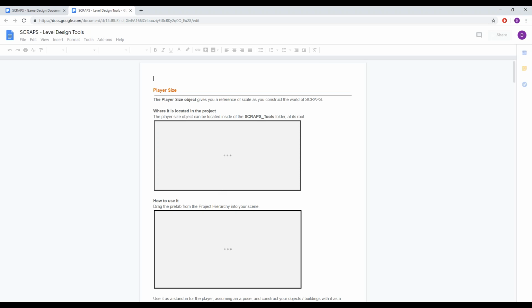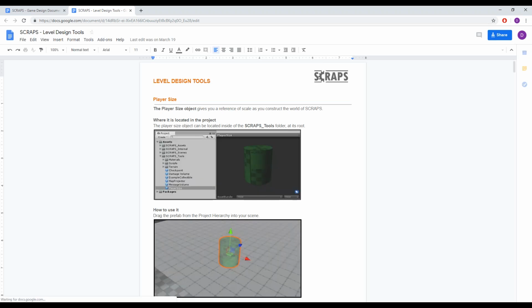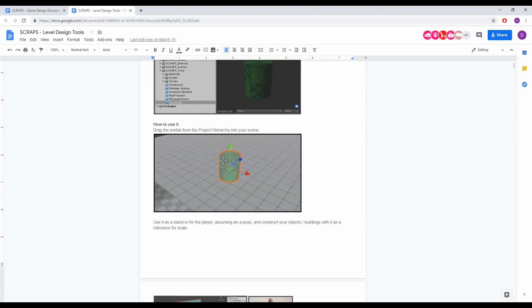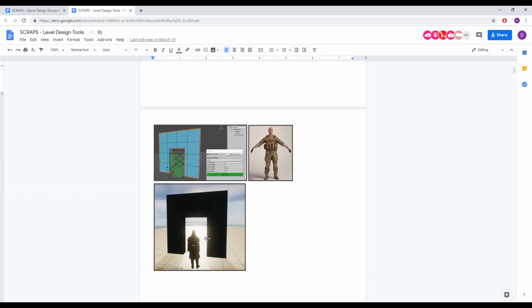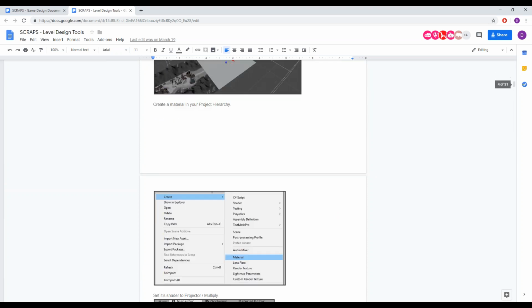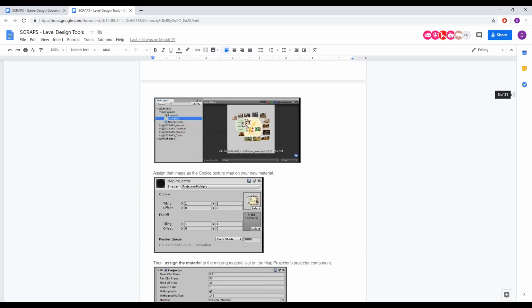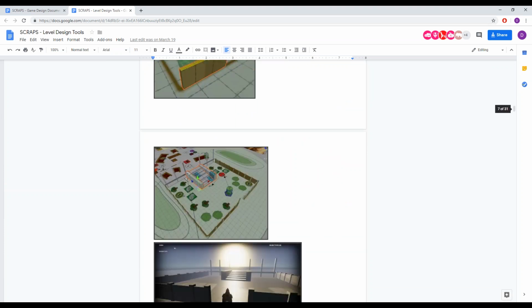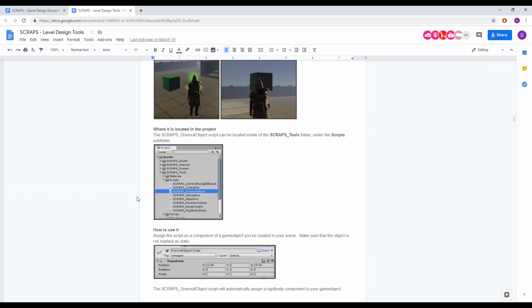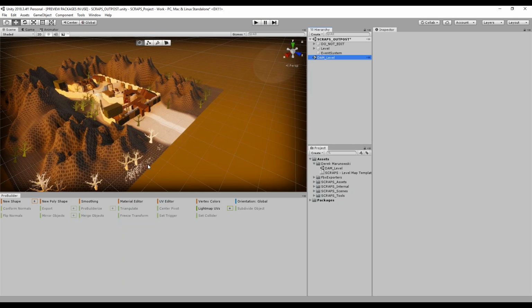Now, instead of rolling through all of these, I just wanted to show you that this describes exactly where things are and what they do. It says tools, player size, and then it has where it is in the project, what it looks like when you drag it into the scene, and what you use it for, and each one of these flows through that same thing. So I'm going to go into Unity and work through each one of them.